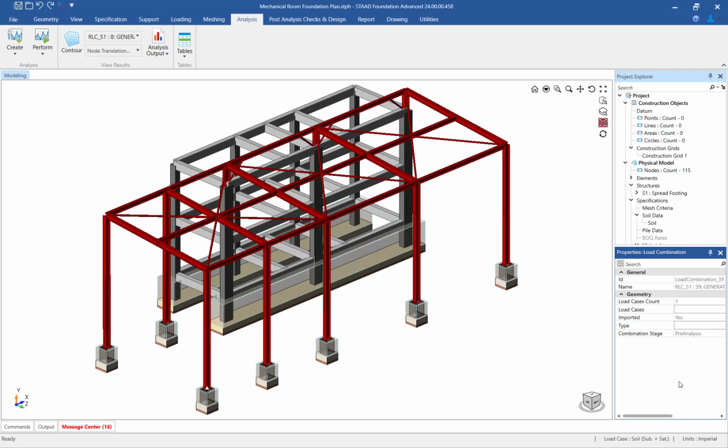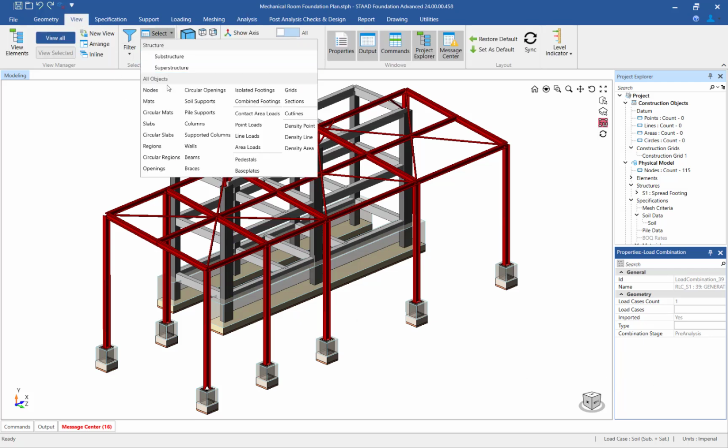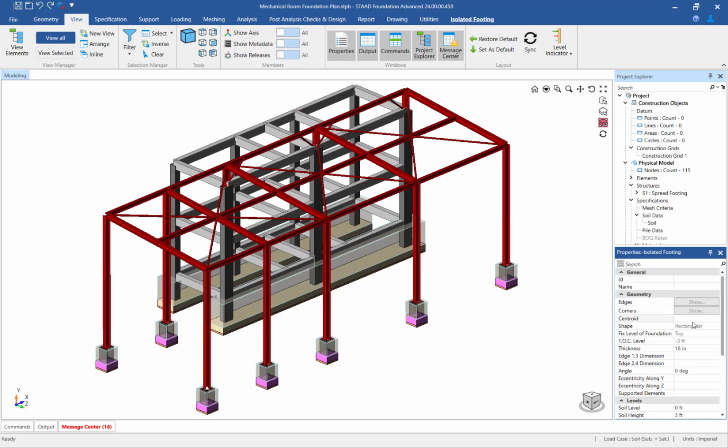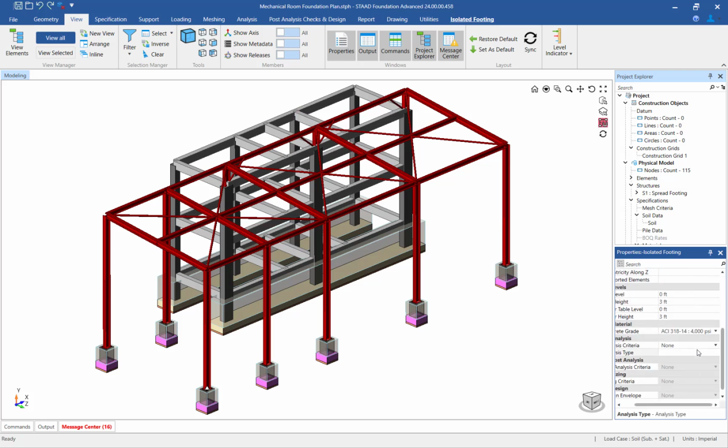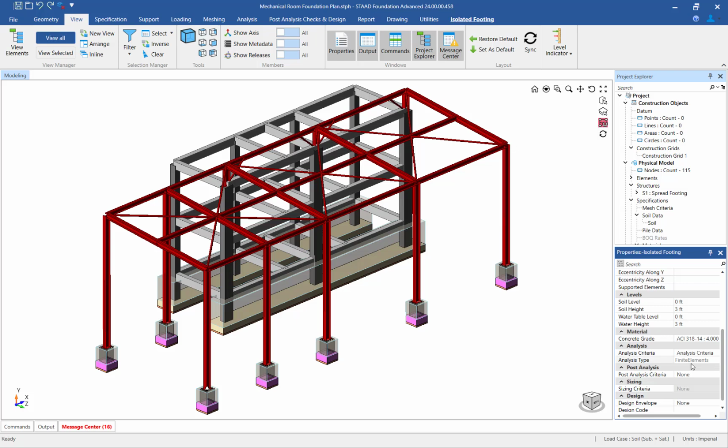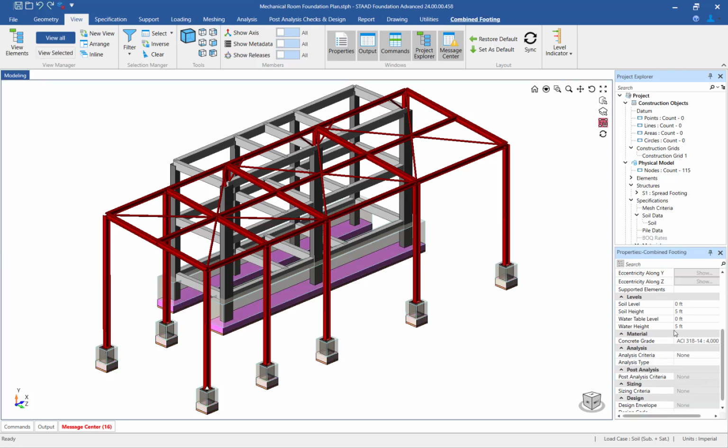After creating the analysis criteria, it must be assigned to each footing before performing the analysis. Let's start with the isolated footings. In the main window, select the isolated footings and enter the appropriate analysis criteria in the isolated footing properties dialog in the data area. Then, repeat this process for the combined footings.